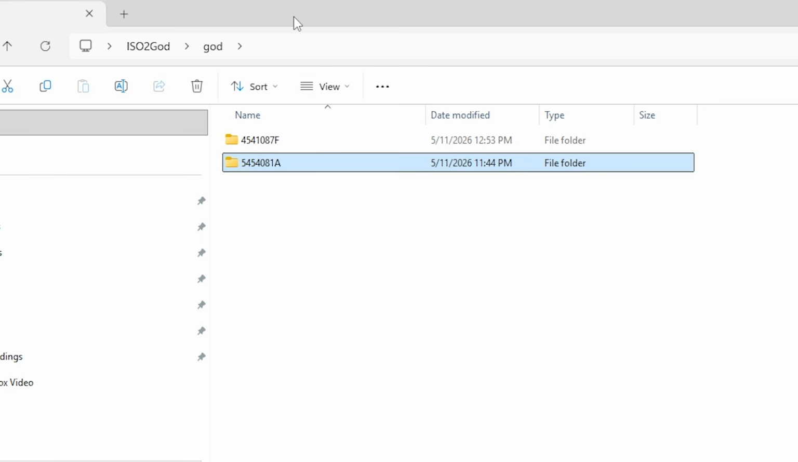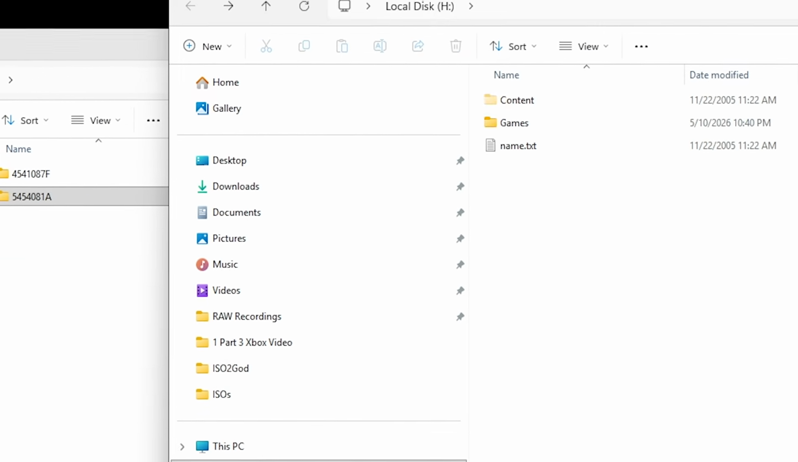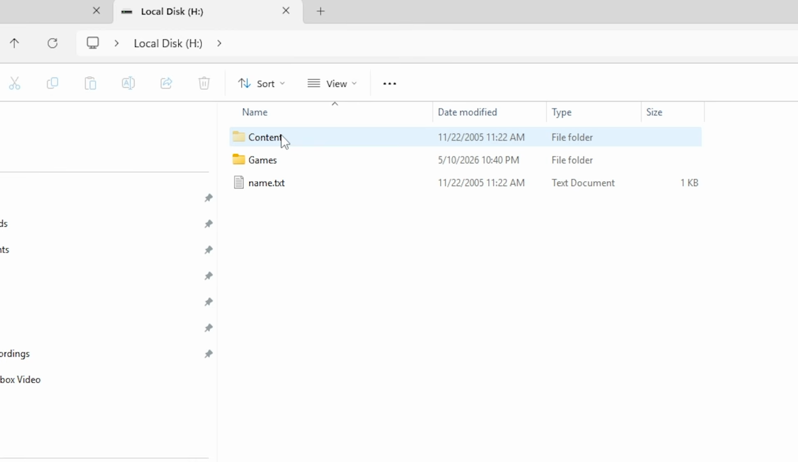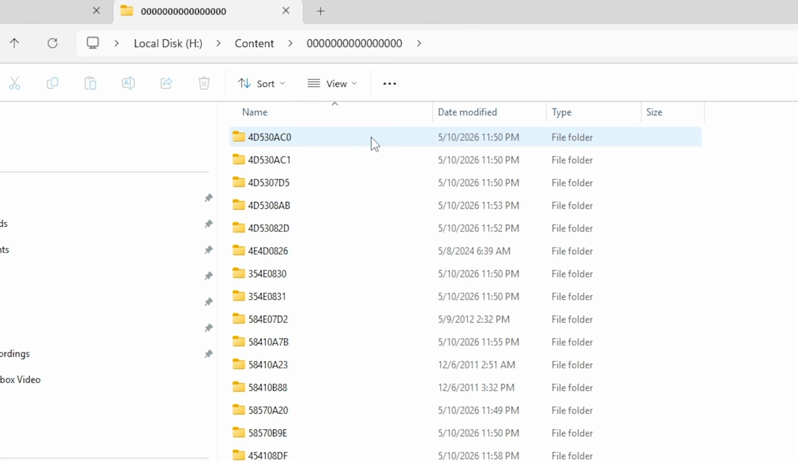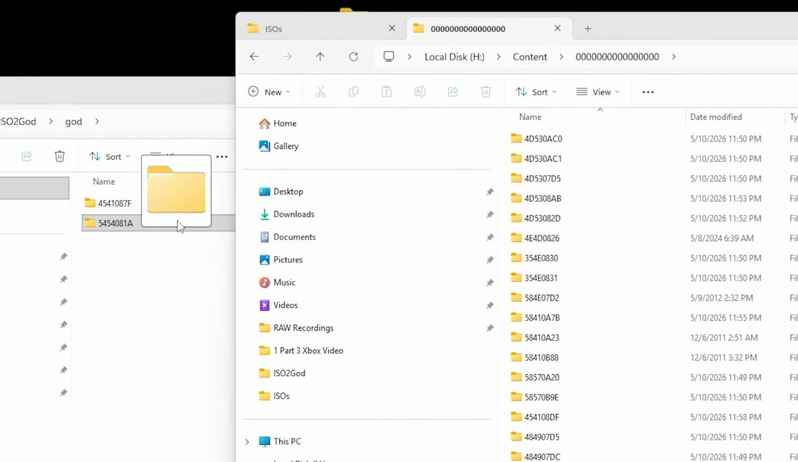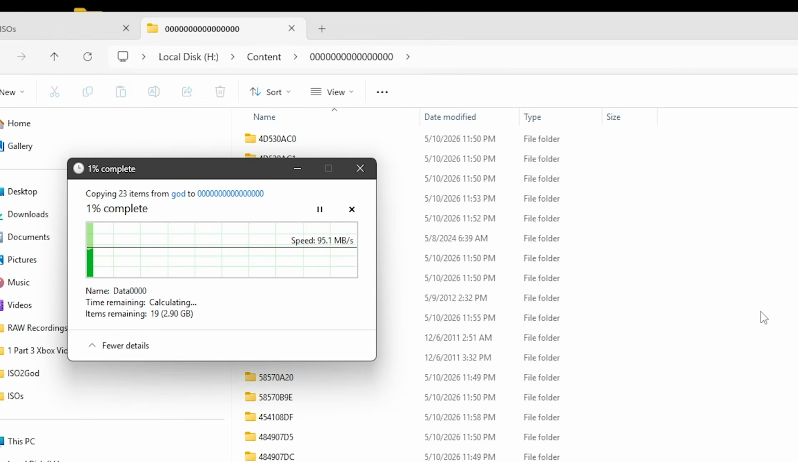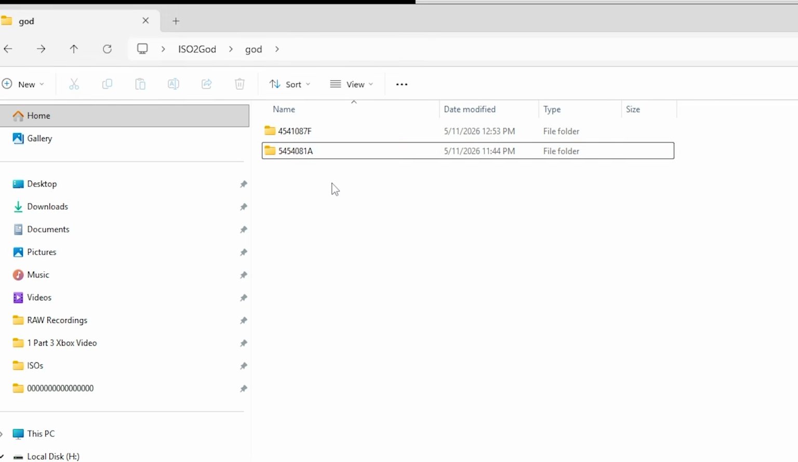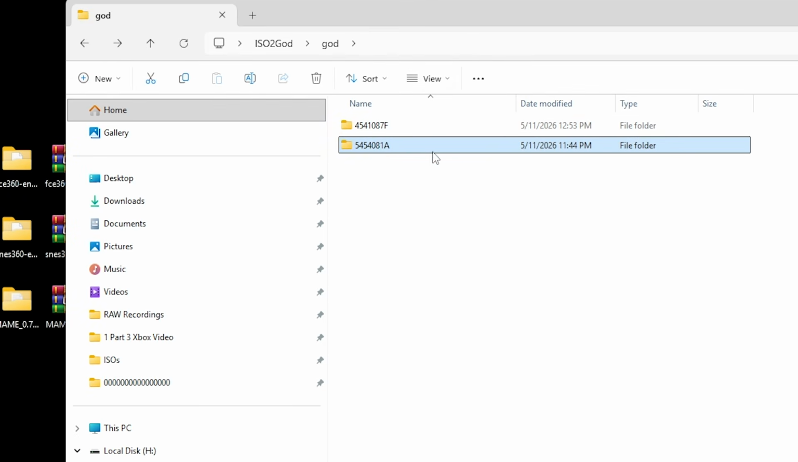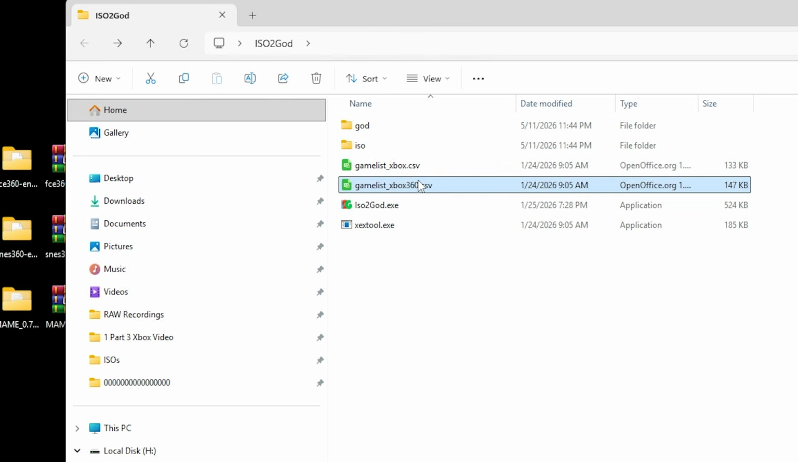But then what we would do from here is we would take this whole folder, and then we'll go to our USB or external hard drive or however you want to get it to your Xbox. Go into the content folder, the folder with 16 zeros, and then we'll just drag and drop this over. Let it transfer.